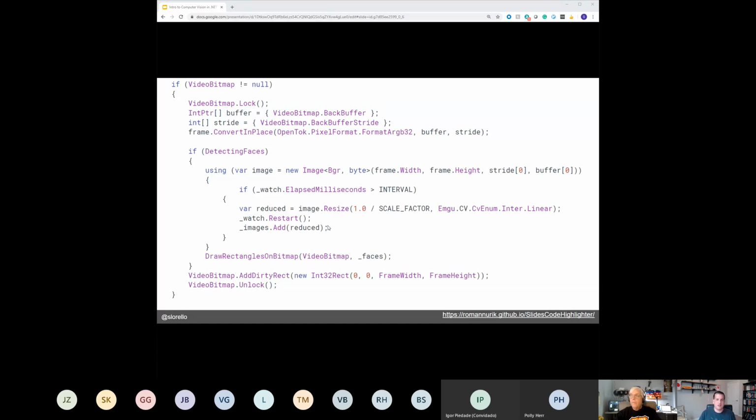The image is constructed as a BGR byte image. It's pulling in the frame's width, the frame's height, the stride, and the actual buffer that it's reading in from the unmanaged code into that image. And then it's going to scale the image down. So this reduced right here, image.resize.